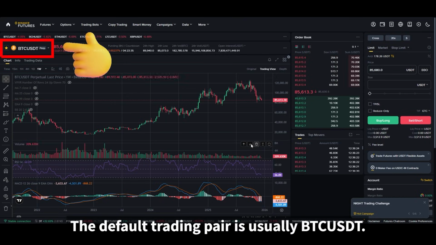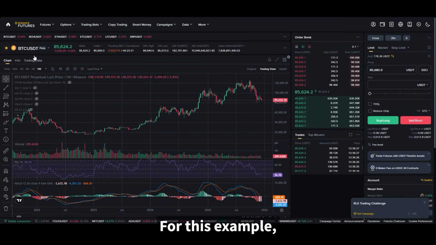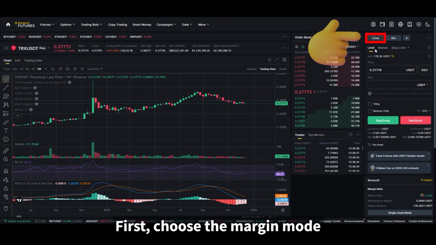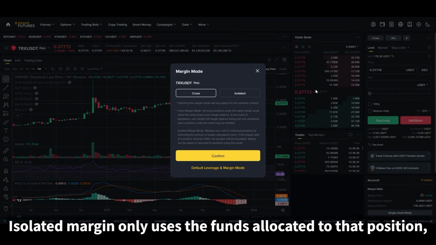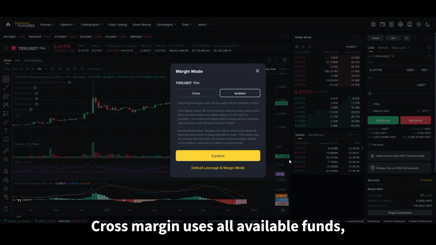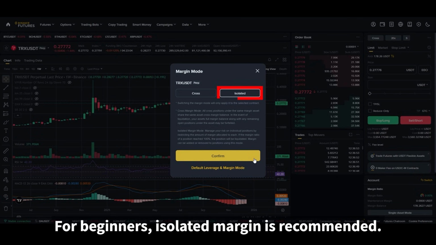The default trading pair is usually BTC USDT. You can select any coin you want to trade. For this example, we will use a low-priced coin. First, choose the margin mode. Isolated or cross margin. Isolated margin only uses the funds allocated to that position, making risk management easier. Cross margin uses all available funds, which can affect your entire account if losses occur. For beginners, isolated margin is recommended.